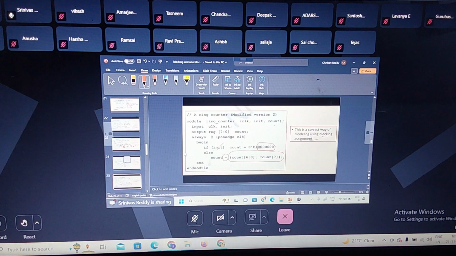Is this clear? Now what happens in these cases? What happens? This count becomes what? Now I'm concatenating. Count 6 down to 0 means what? This is a 1. Correct? 6 down to 0. Count of 7 means what? 1. Now how are we assigning to this count? How does this concatenation happen? 0, 0, 0. Count will get what now.